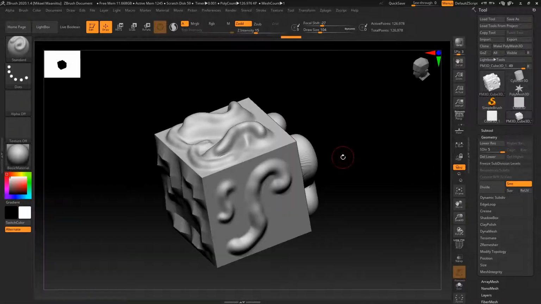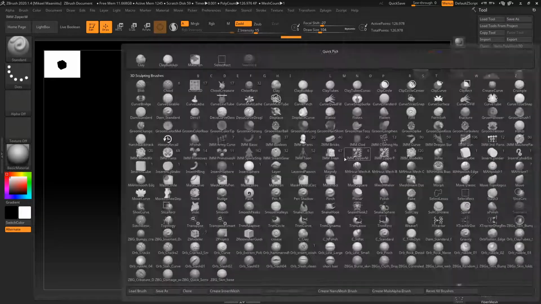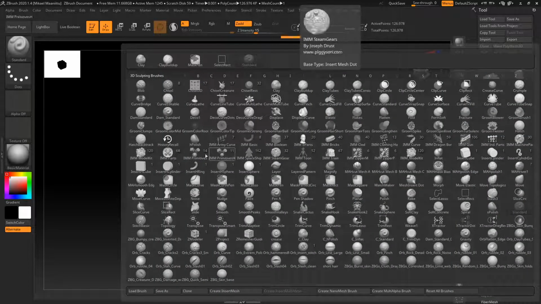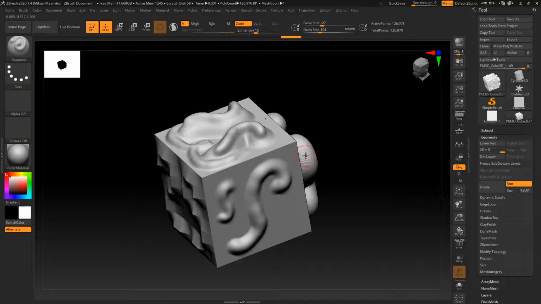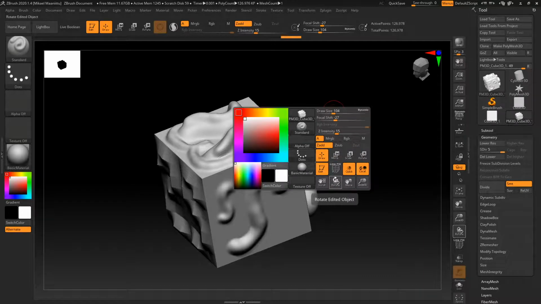Another way to access the brush menu is to just quite simply hit the B key. So many of the features have their separate hotkeys, but also the button on your stylus is a way to access many of these features.